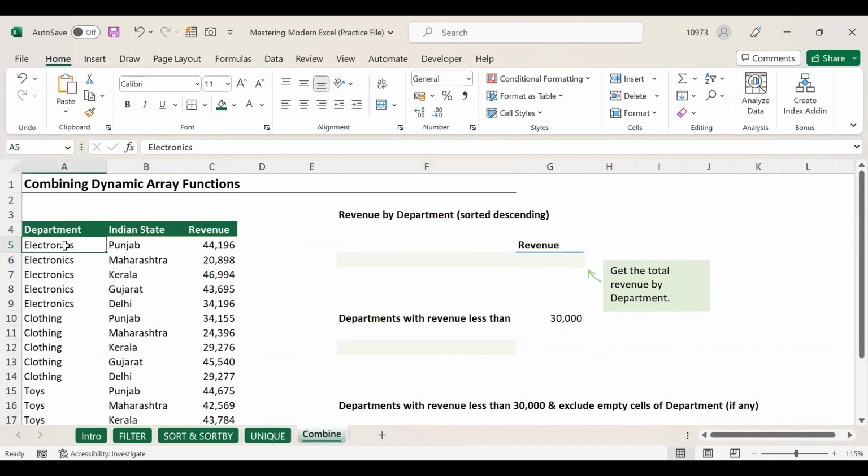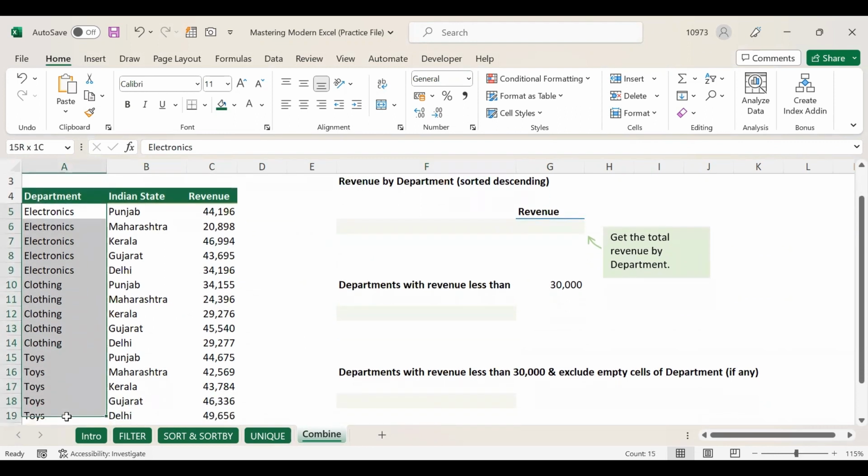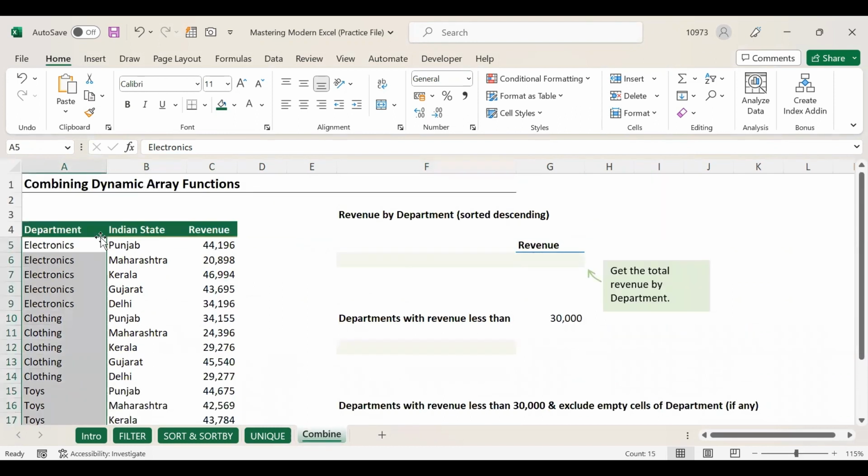Here you can see I'm going with the same data which we worked with in our previous videos. I have the department values, the Indian states, and also the revenue data set. Using this data set, we will work with all three dynamic array functions. The first criteria we have here is revenue by department sorted descending.